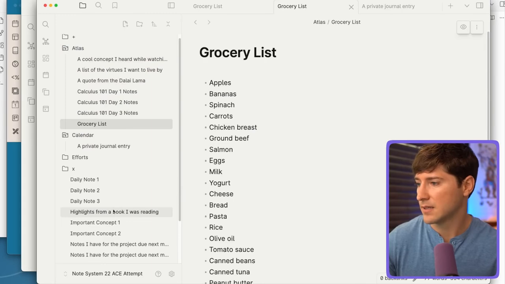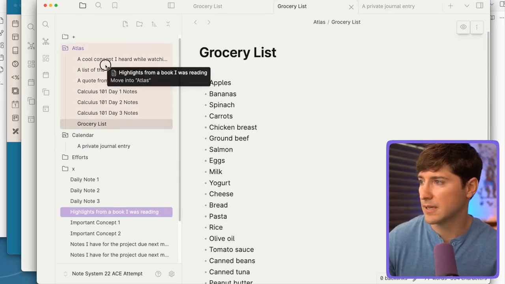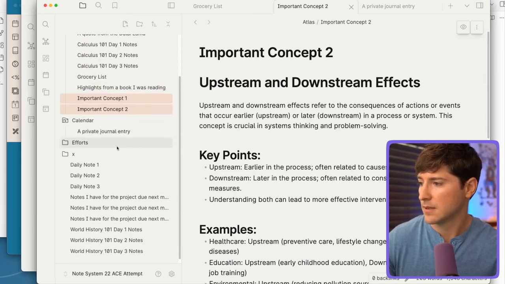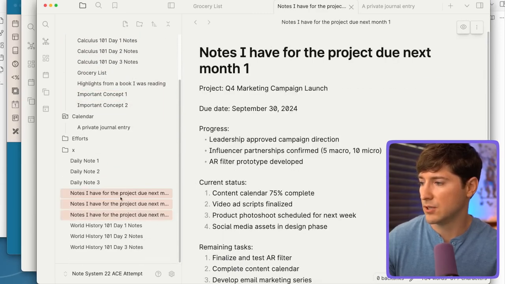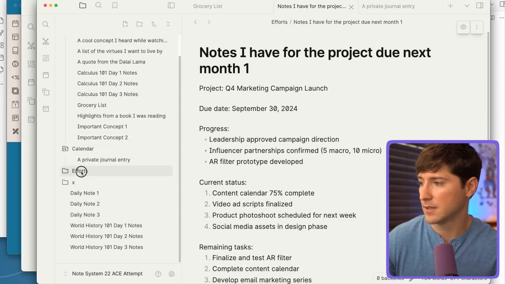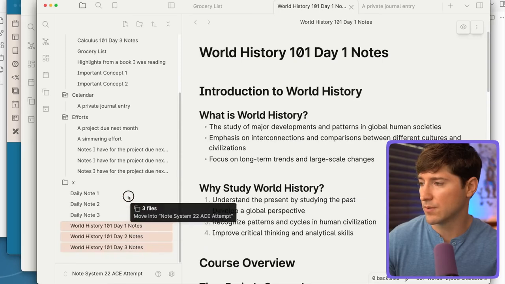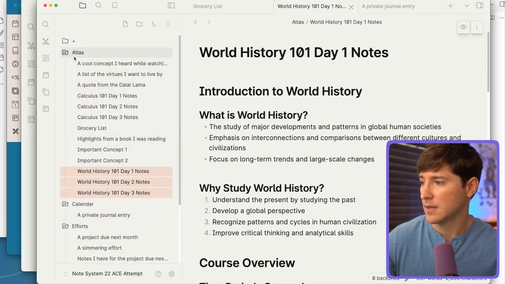Yeah, let's do Atlas. Highlights from book I was reading, Atlas. Important concepts, Atlas. Notes I have for the project that's due soon, that's definitely efforts. So now we see efforts is filling up. World history, we're also going to throw those into Atlas. So we can see that Atlas is a bit longer.